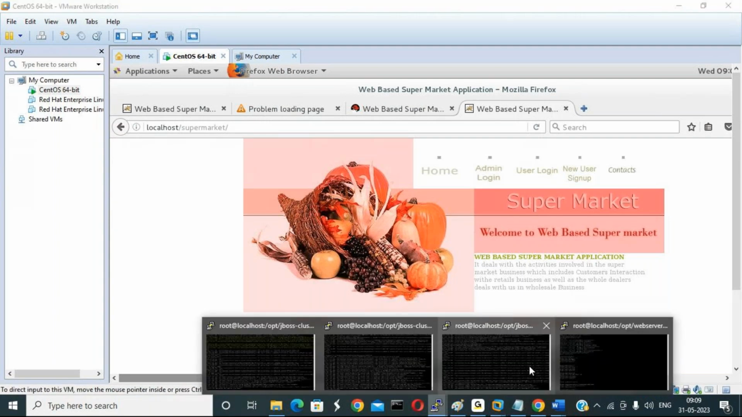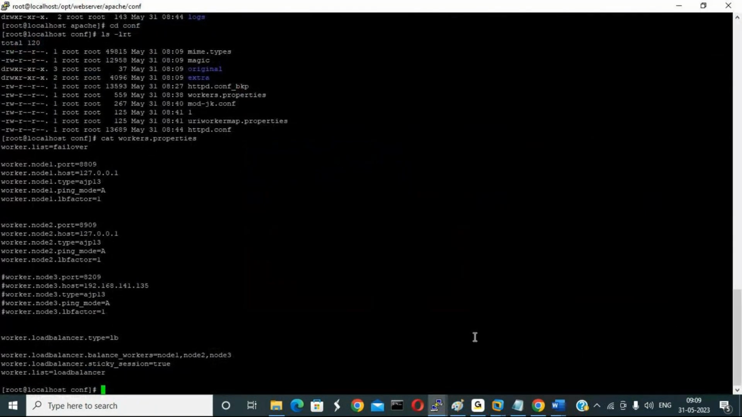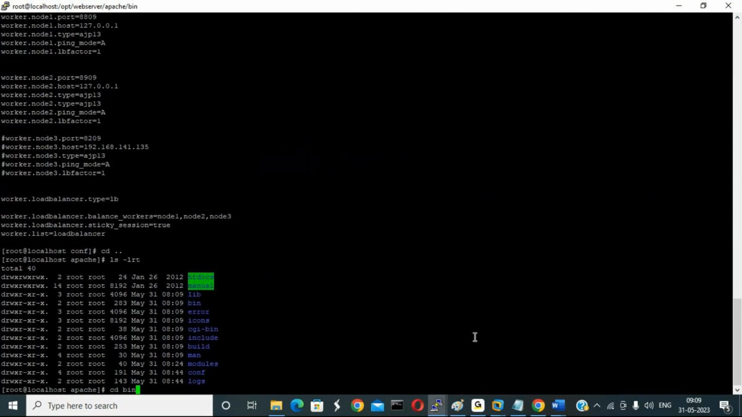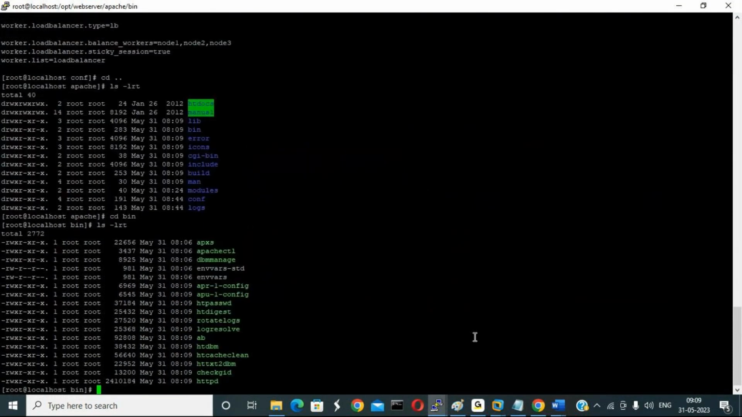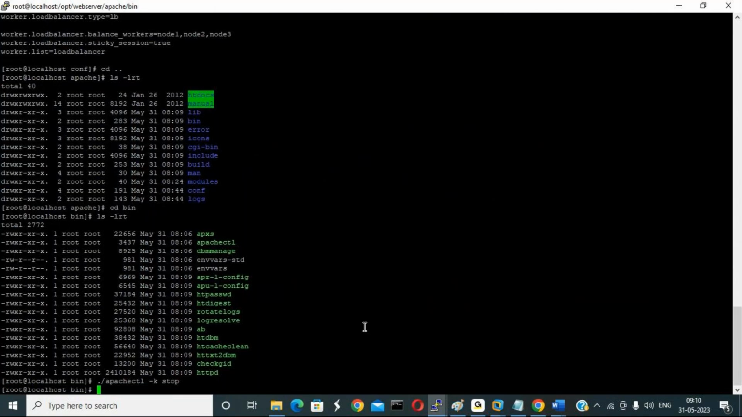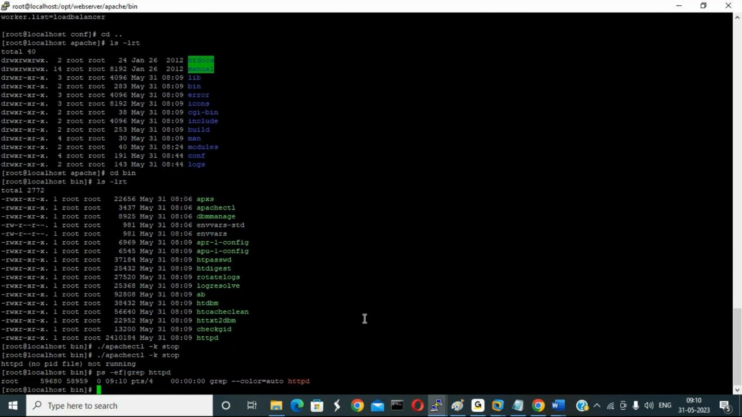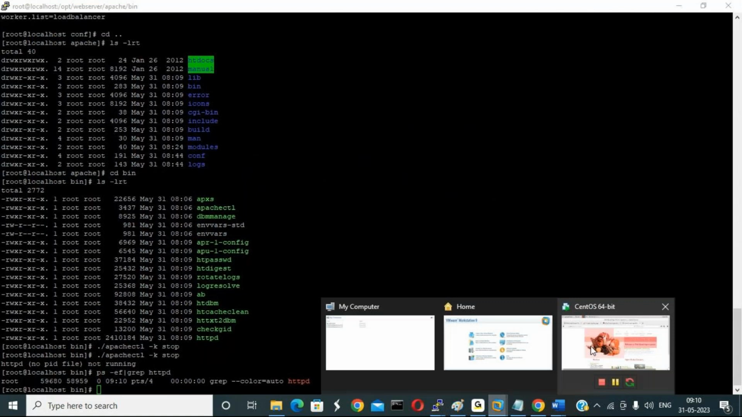Okay, fine. Now I will stop the Apache web server. We'll see what error we get. Go to the bin directory and run apachectl -k stop. It stopped. ps -ef | grep httpd. Apache is not running. Now try to access the application.